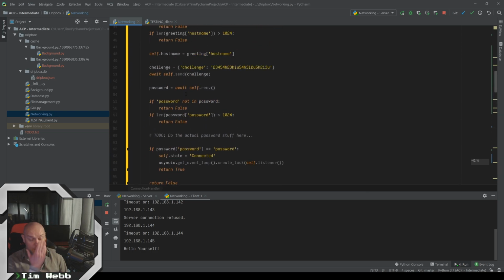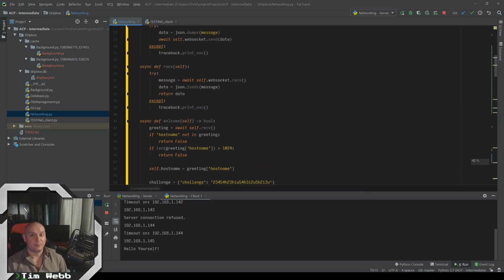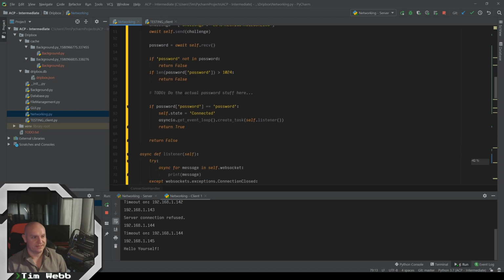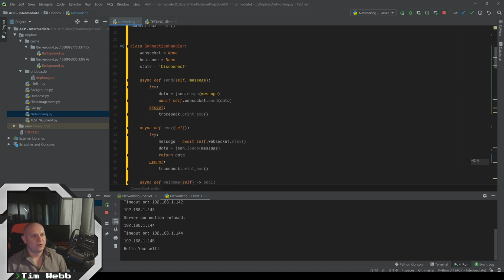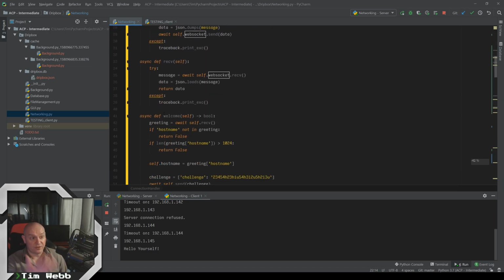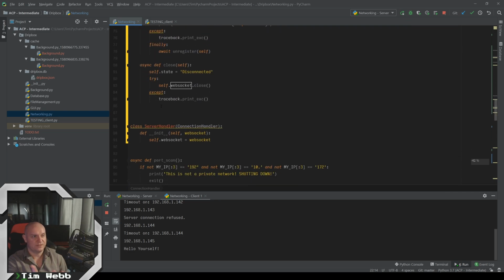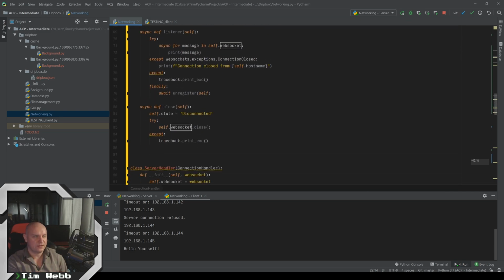That all should work. But now we've got to actually do the client part in order to test that. So remember, up at the very top of our connection handler, because everything we've been doing is inside the connection handler, this is the same thing that we're going to use for clients and servers.